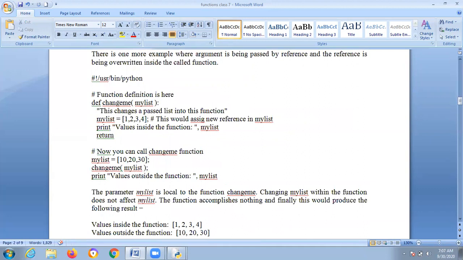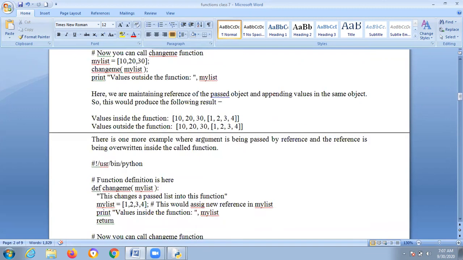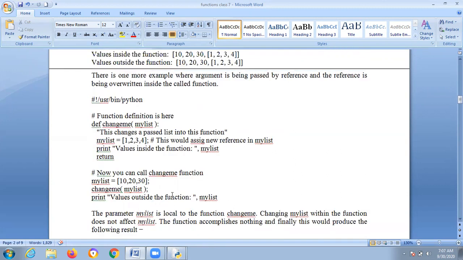Here, what are you going to do now? Here this changes the passed list. Okay. Here you are assigning a new reference to my list. Previously you had append, you were just appending, introducing 1, 2, 3, 4 to my list. My list will be printed, and again you are changing the my list value outside the function. First this one will be printed, and next this one will be printed.